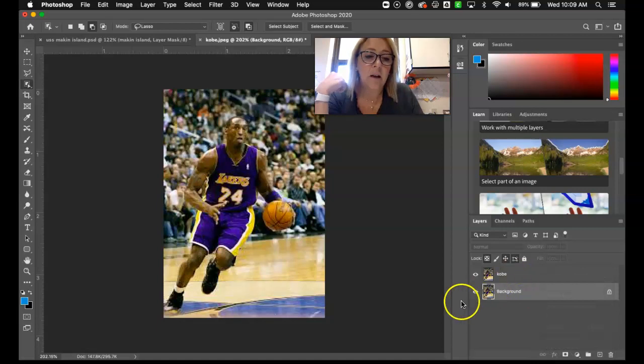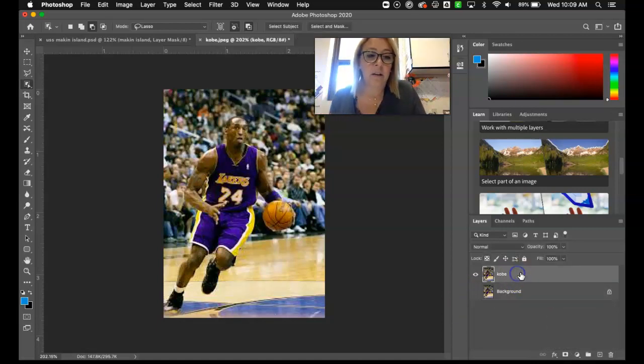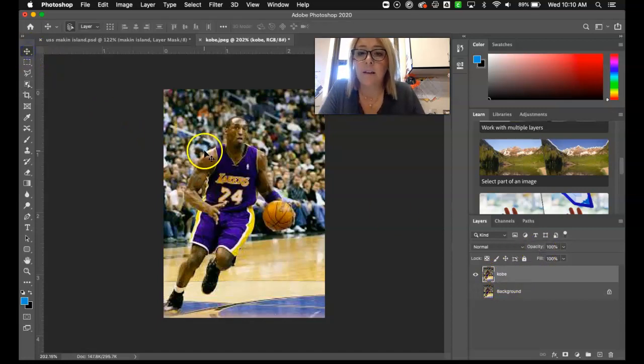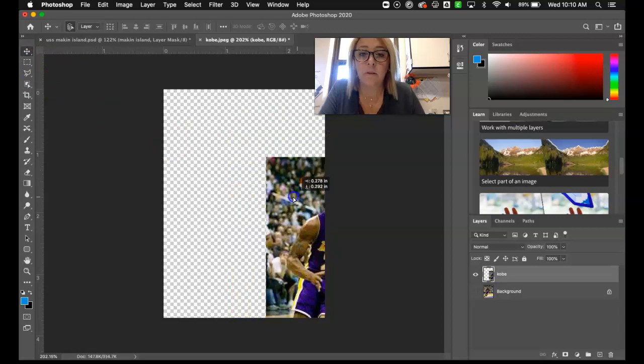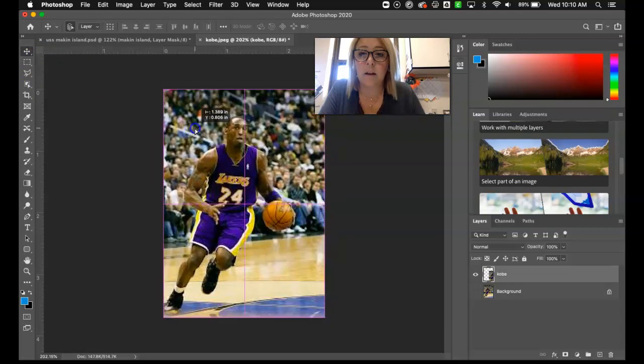Okay, so now I'm going to actually hide that layer because I don't want to use it and I don't want to accidentally do something to it. I'm going to make sure I'm working on this layer that I'm looking at in front of me, which is the Kobe layer. And you can see I hid the back layer because if I use my move tool and move it over here, there's nothing behind it.